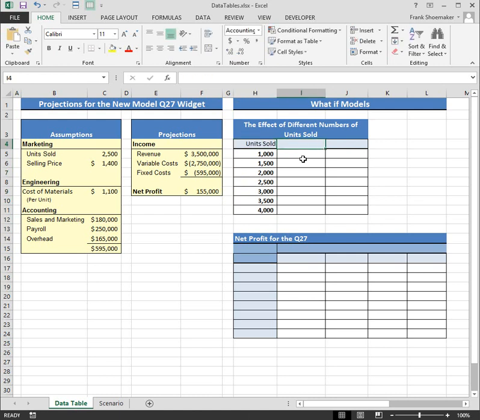In this column, what I want to do is model revenue. So what I have to do in the top cell here, this header cell, is put a reference to the value I want to vary. That's revenue here, so I put in an F5 here. In this column, I want to model net profit. So I'm going to make a reference to that here. Press enter.